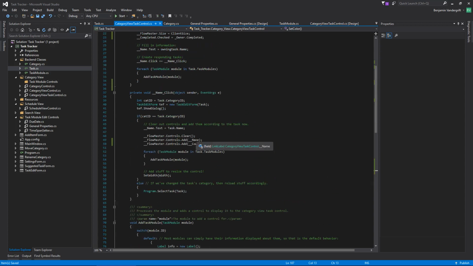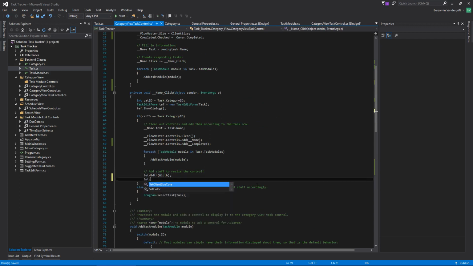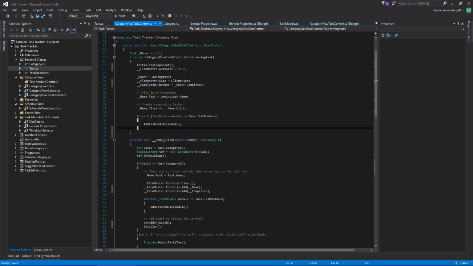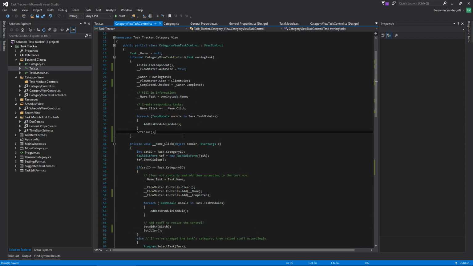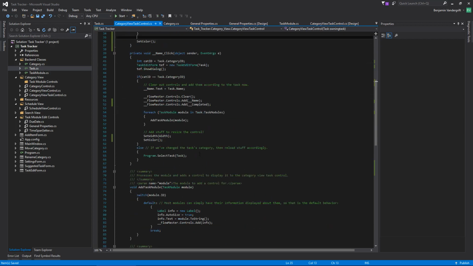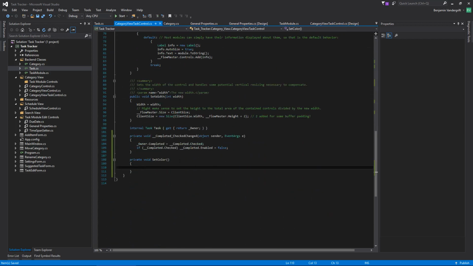So what this is going to need to do is, right here, set color, and right here, set color. So what this needs to do is set the background color of the control based on information about the task.